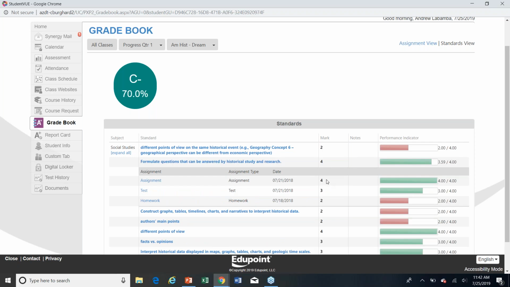This is the one that has a Power Law result, so I've earned a 2, a 3, and a 4, and Power Law says that I'm going to have a 3.59. I can choose to show these as decimals, and that's going to be a config value to do that.